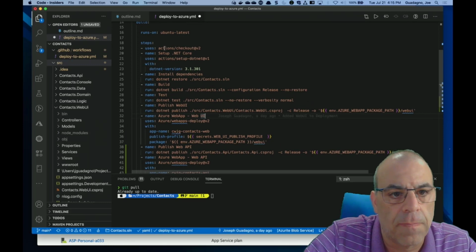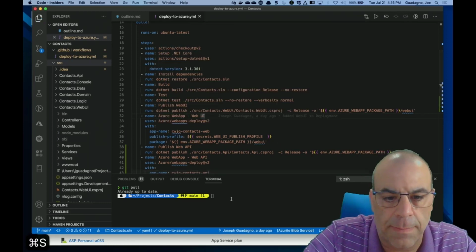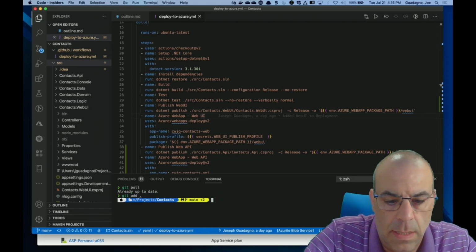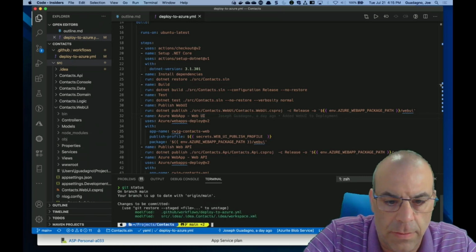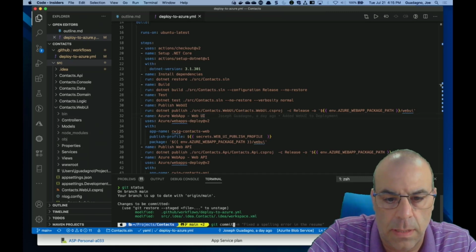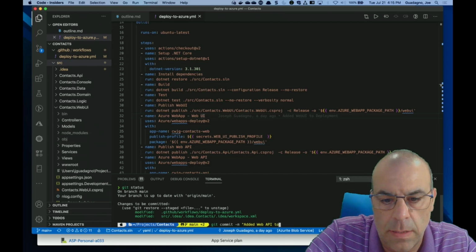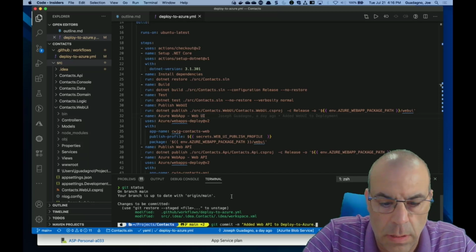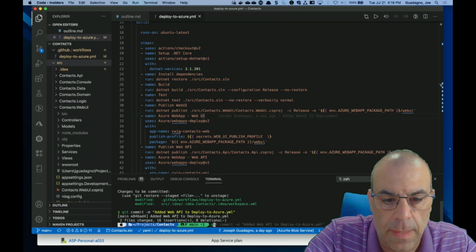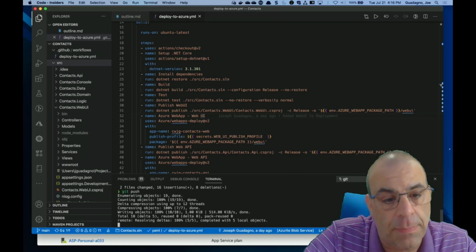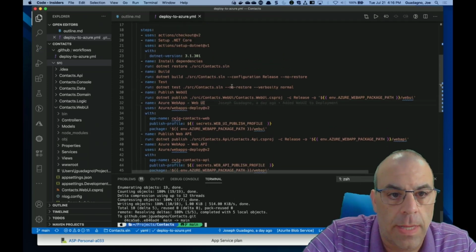So just to recap, actually, let's check it in and then I'll recap. So we get it. Git add dot. And then make sure I caught that because it's in a weird directory. Yes, it did. Git commit -m "Adding web API to deploy to Azure.yaml". Git push. So as soon as that's accepted, we should see that it's going.